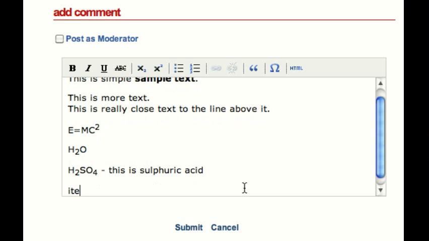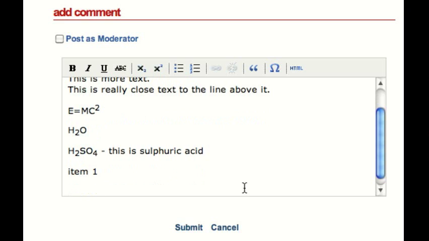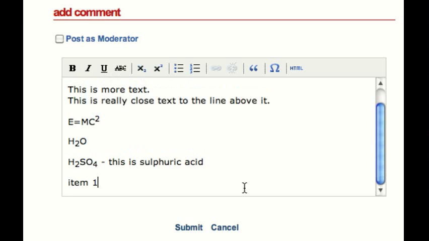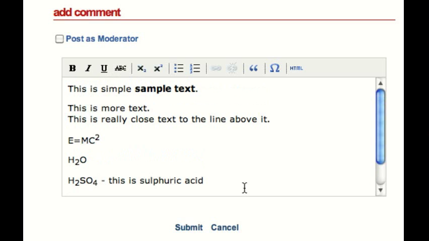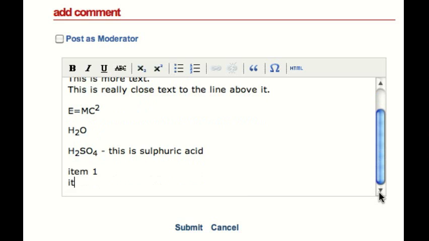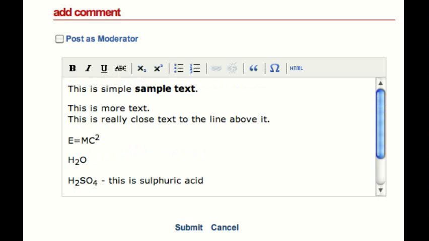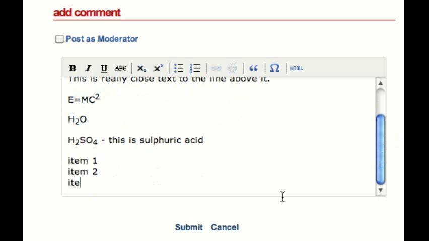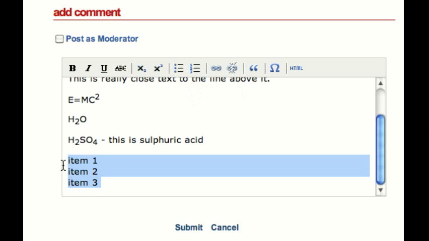Now, what if you want to do a list and make it look really nice? I want to do item 1, hit return here. Sorry, hit a wrong key there. Item 2, and item 3. Well, you could do a list like that, but there are 2 buttons up here that will help you do what's called an unordered list, which is just a list with bullet points, or an ordered list, which has things like 1, 2, 3. So you just highlight what's to be in the list.